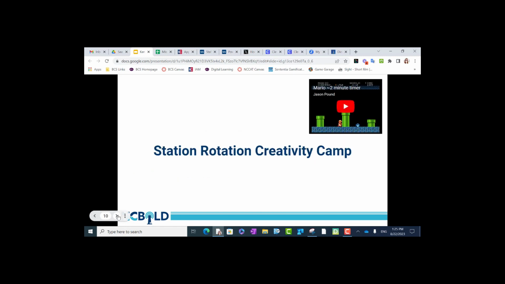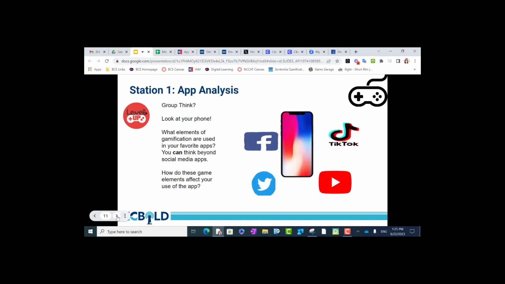So again, if we were face-to-face, we'd be moving, but since we aren't, I'm going to walk you through each of these stations and give you time to think and jot down your ideas, okay? So again, you'll need something to write with and a piece of paper. All right, so this first one, you're going to need your phone, okay? This is app analysis. And the purpose of this activity really is to get you to realize how gamified your life already is, okay? So I want you to look at your phone.